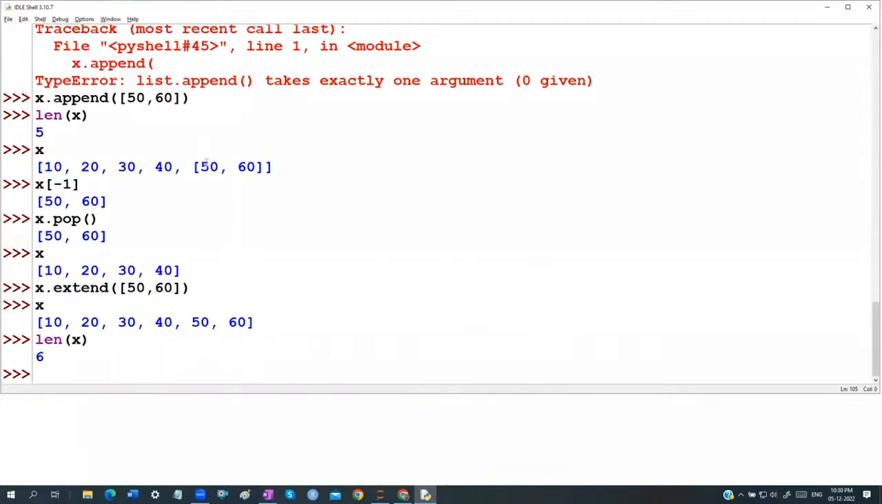Because it is not adding the total elements actually, guys. It's not adding the total elements as a single object. Each object has been appended individually, which is 50, 60 actually. So that is the difference between the extend, insert and append actually, guys.